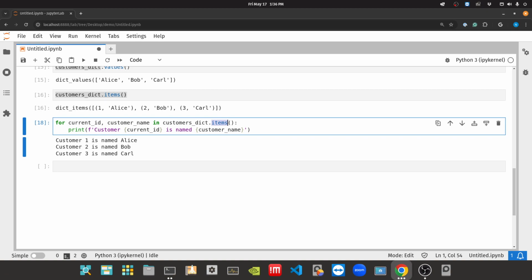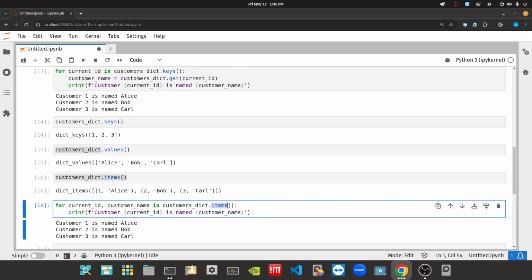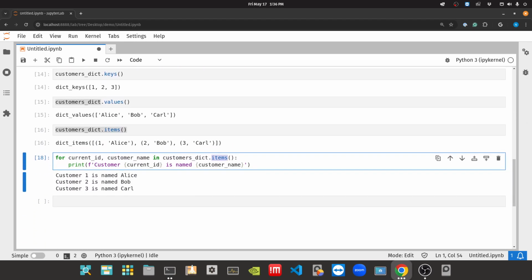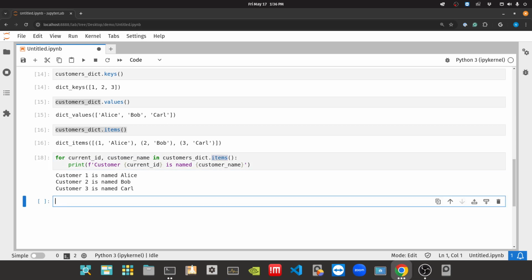But what I'm about to show you is that it's not always the case that a dictionary is just a key and a single value. It'll give us back those pairs of keys and values, and we can work with them from there. Let's look at one other case right here.